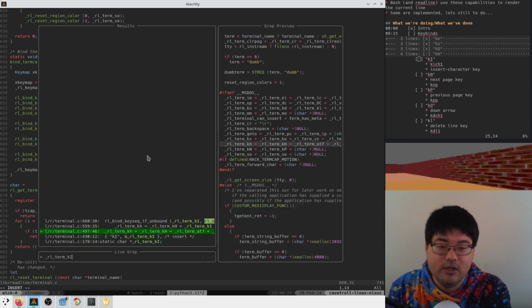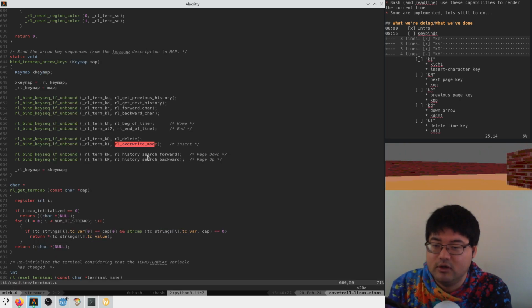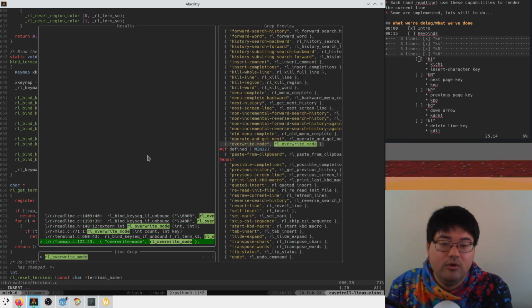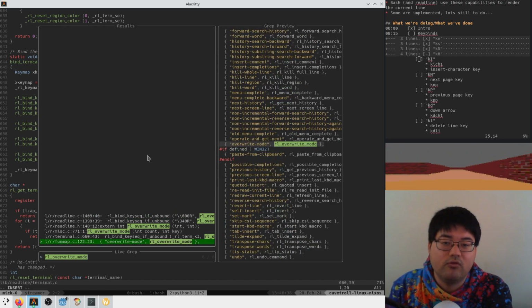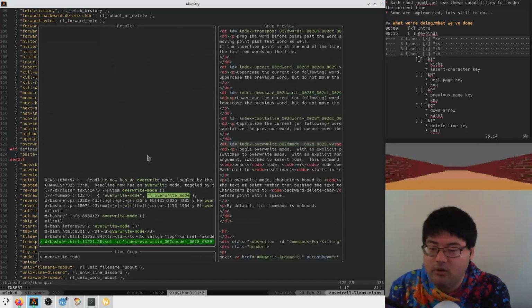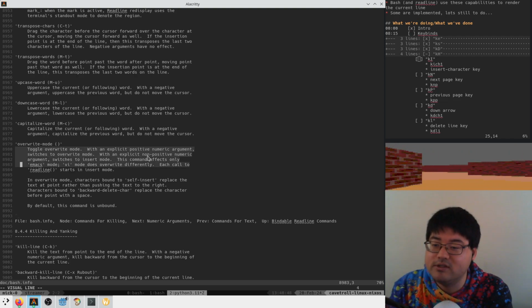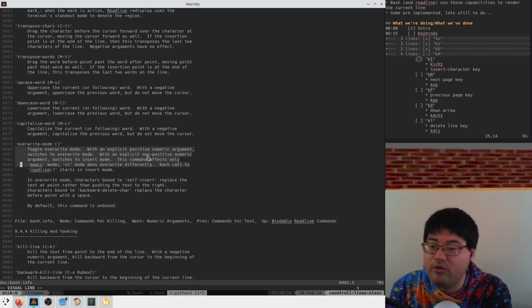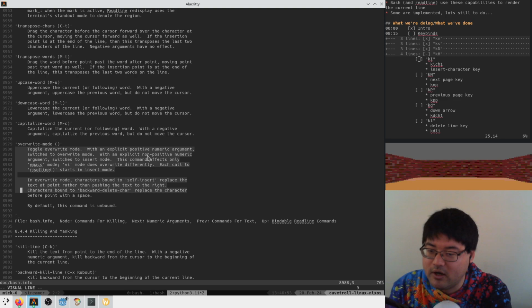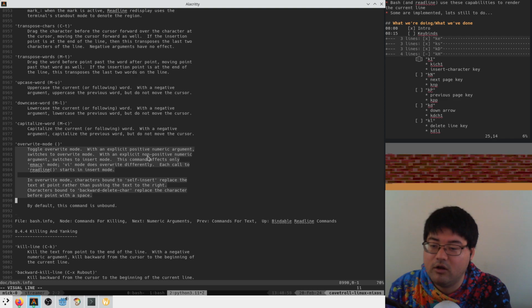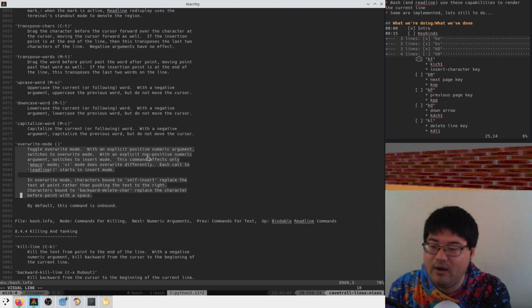Okay. Which means all we have to do is look at RL overwrite mode. Oh, here we go. Wait, this is going to be interesting. Overwrite mode, we can look for that. There's an overwrite mode with a string associated with it. Toggle overwrite mode. With an explicit positive numeric argument, switches to overwrite mode. With an explicit non-positive numeric argument, switches to insert mode. This command only affects Emacs mode. In overwrite mode, characters bound to self-insert replace the text at the point. Rather, characters bound to backward-delete-char. Okay, Jesus Christ. By default, this is unbound.